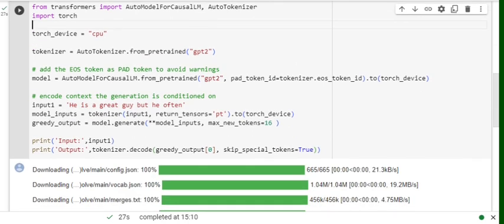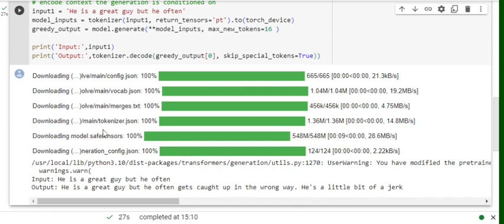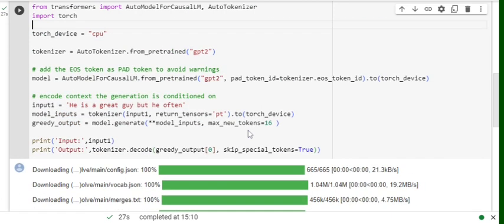Now here goes the input: "He is a great guy, but he often." It's an incomplete sentence, and I am feeding this incomplete sentence to the tokenizer first, and then eventually generating the output with a maximum token size of 16. So I wanted to generate just 16 tokens. Right now, as you can see, all the downloads have been done, and the input is "he is a great guy, but he often." The output is "he's a great guy, but he often gets caught up in wrong way. He is a little bit of a jerk." So this is what GPT-2 has generated for us.